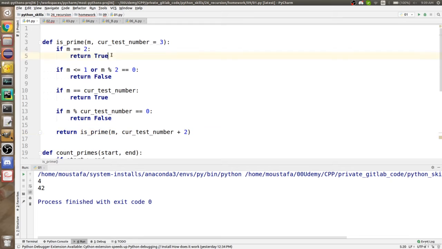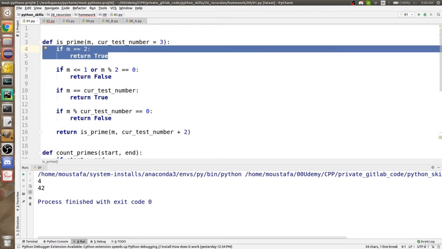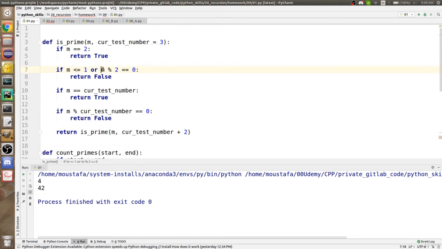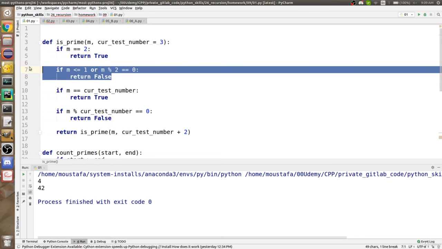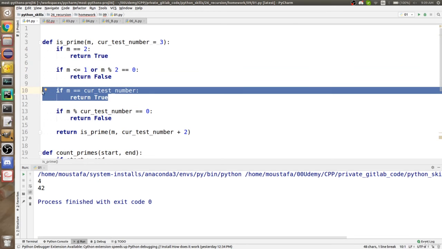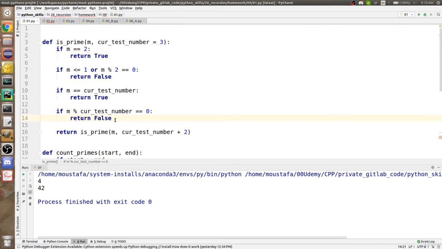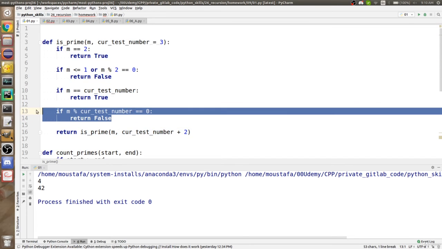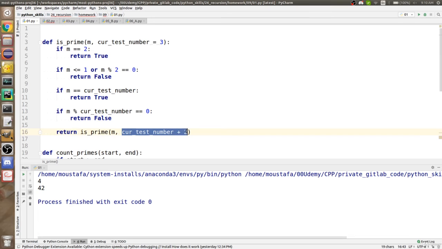The logic here: if it's 2, it's a prime number. If it is less than 1 or divisible by 2, then it's false. If we are done, that is, we are at the end of the loop, then the number isn't divided by any number less than it. If we aren't done, and it can be divided by the current test number, then it's false. Otherwise, I am recursing with the current test number plus 2.